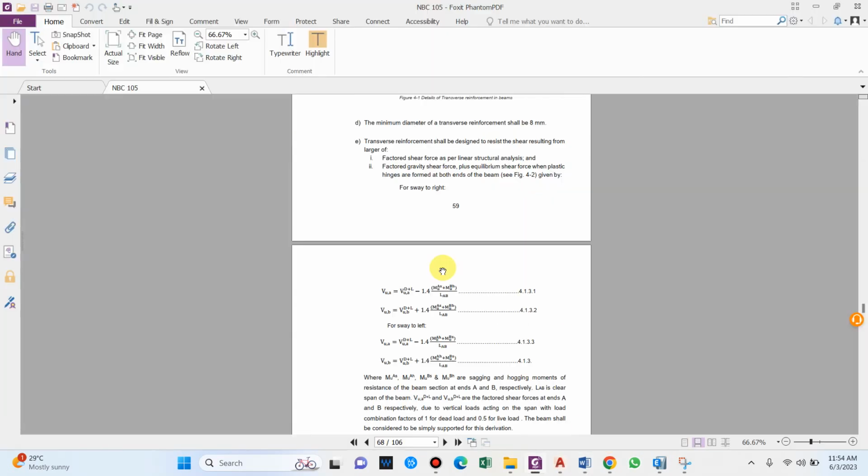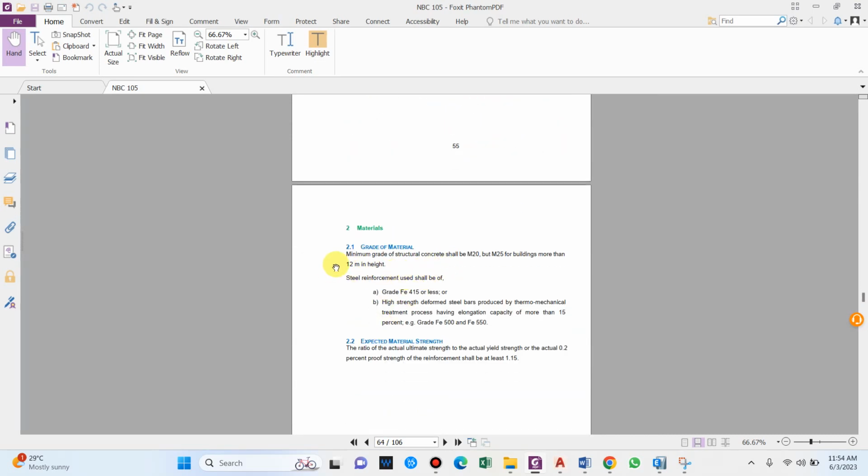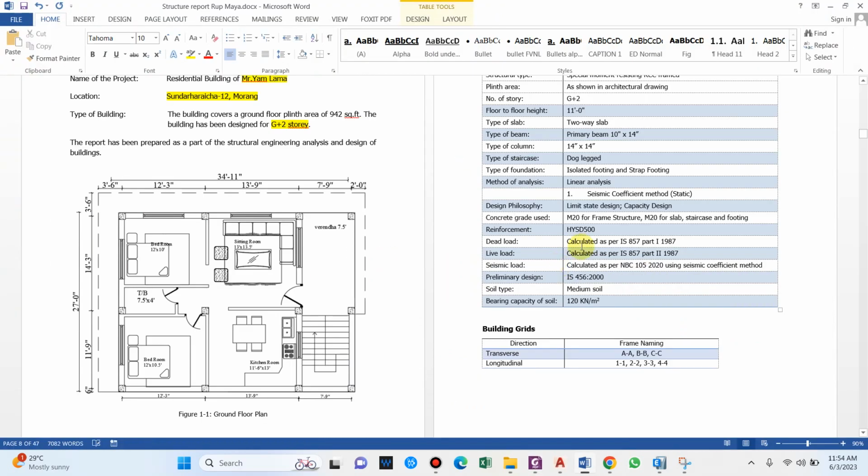Concrete grade used: if the building height is less than 12 meter, then I can use M20 unless it is required otherwise according to the structural requirement. For now M20 is sufficient because the building is only 10 meter high. So it will be M20 for the frame structure, M20 for slab, staircase and footing, everything. Reinforcement: high strength steel, Fe 500.